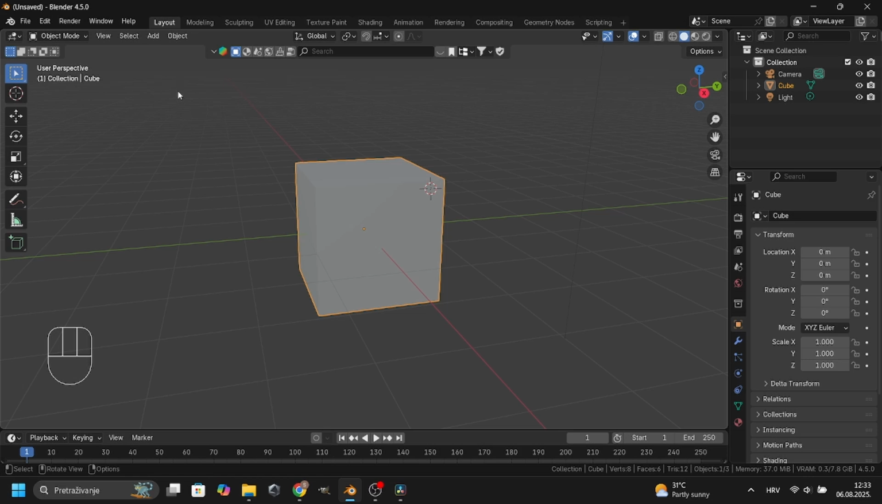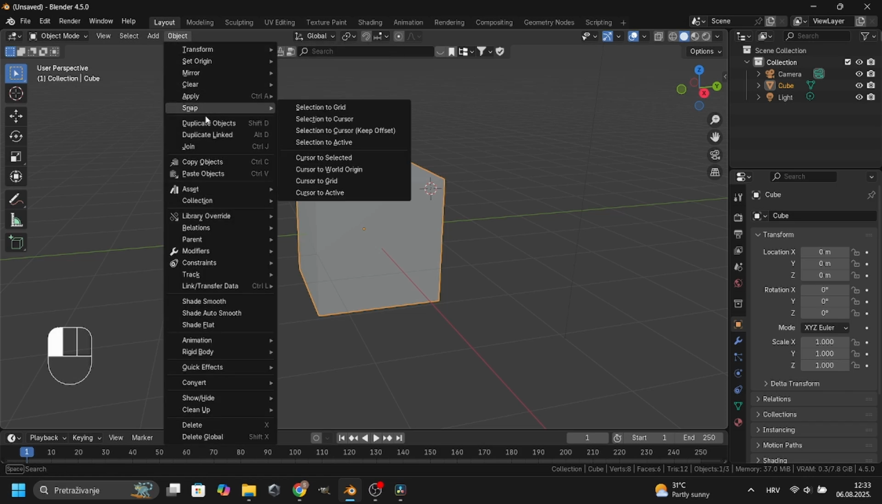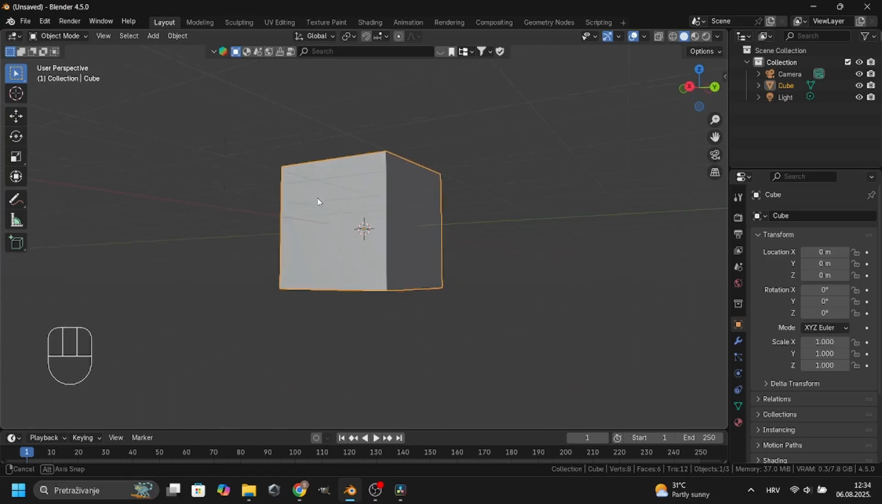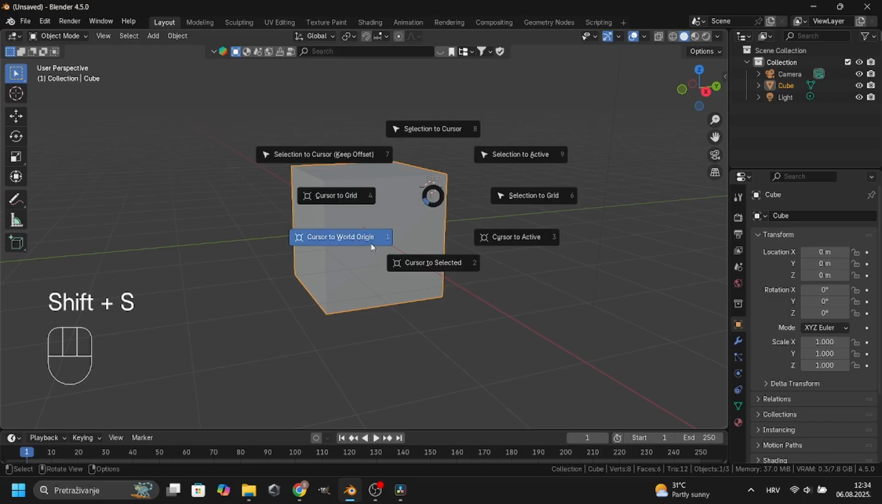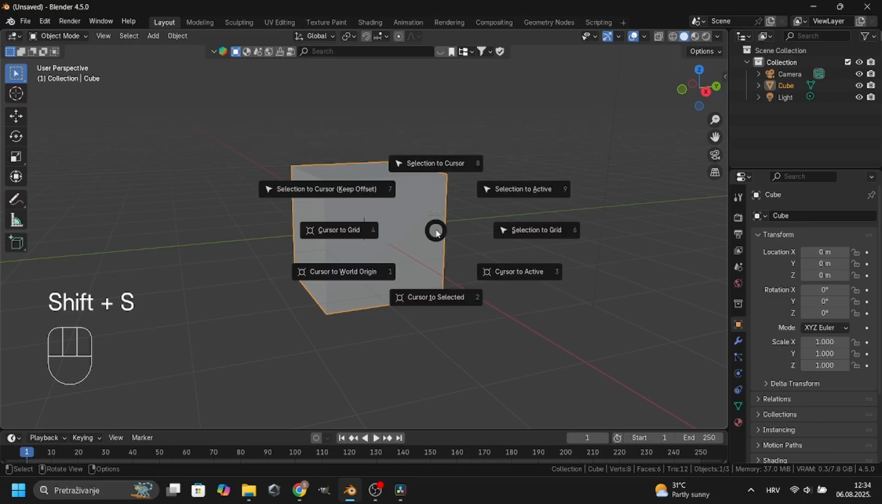Let me first show you without using the shortcut. Go to Object, Snap, Cursor to World Origin. And that is it. Or if you want to use the shortcut, press Shift plus S and select Cursor to World Origin, or just press 1 on your keyboard.